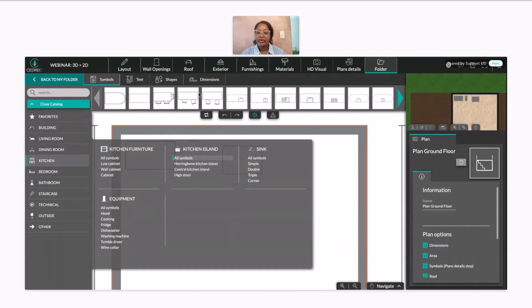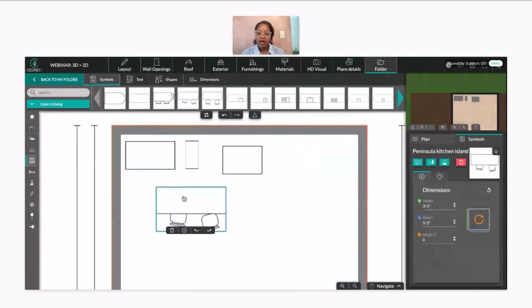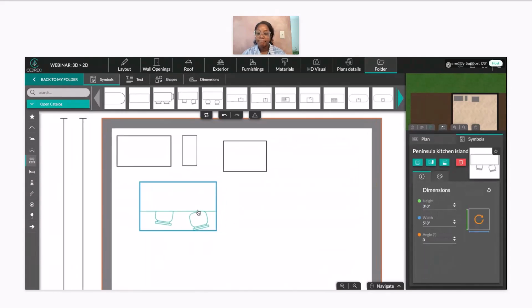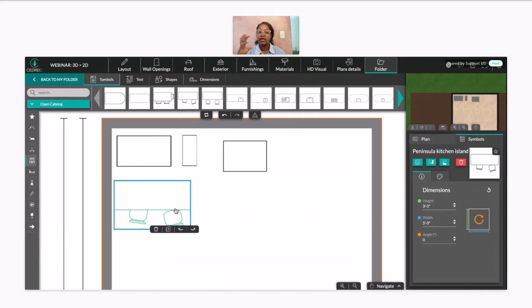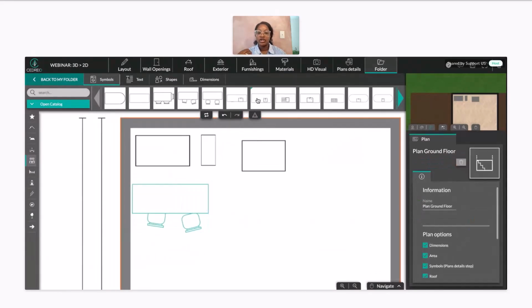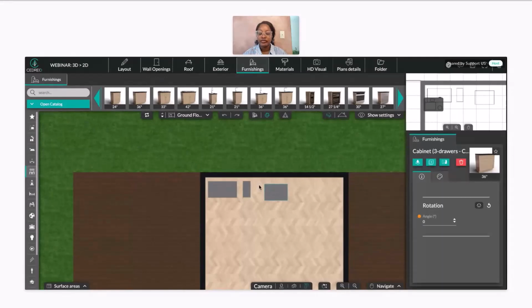So if I were to place, let's say, an island here, I'm able to edit that island in the right panel: the size, the height, the width, the angle. And I also have the option to change the color if I like. I know some people like this feature, to be able to change the color and the stroke type, to know which items they added in the furnishing step versus the items added in the folders or the plan detail step. So you can change this to a dash, or you can change it to a solid line. And the symbols in the folder step can also be moved, whereas with these, you have to go back to your furnishing step to move them to where you want them to go.